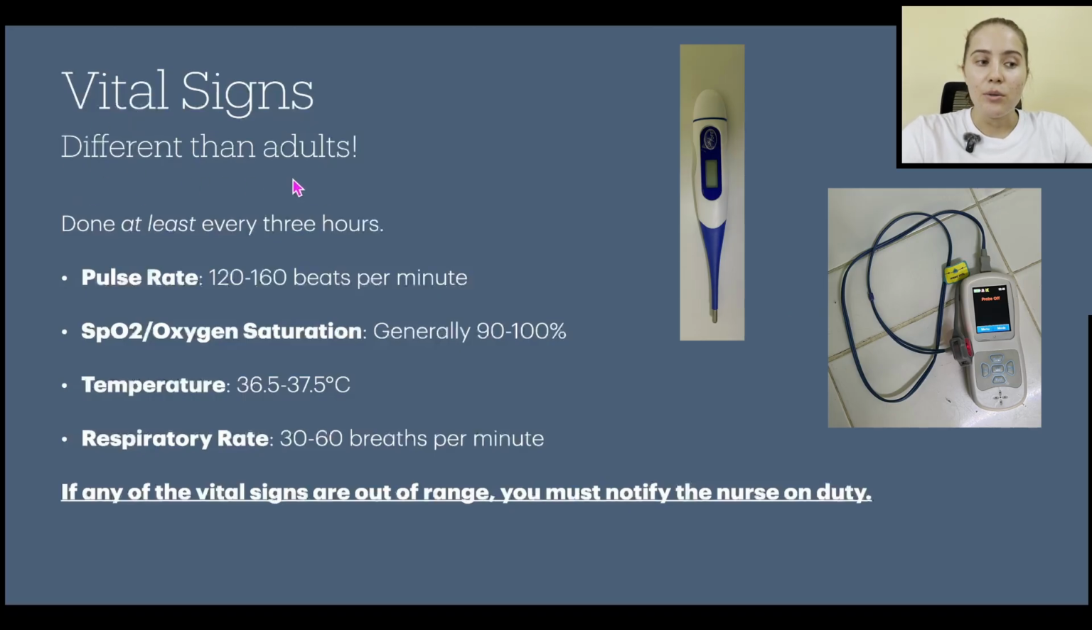So you're probably used to the vital signs that you learned for adults, but for babies, they're very different. They're done at least every 3 hours, but can be more frequent if your baby is really ill. So the first one is pulse rate or heart rate. The normal for babies is 120 to 160 beats per minute. Then SpO2, oxygen saturation, normally is generally between 90 and 100%. Temperature for babies, the normal is 36.5 to 37.5.